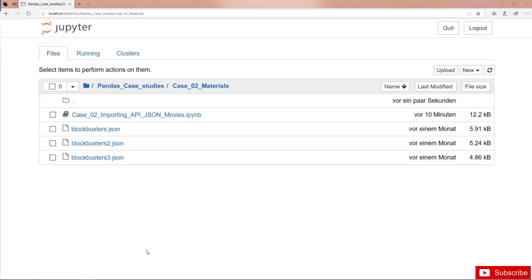I am here in the Jupyter dashboard in the current working directory of folder case2 materials. That's the file that you can download for case2. And it's no surprise that I have one Jupyter notebook where I'm going to code in the next lectures. And we have 3 JSON files containing 18 blockbuster movies in terms of revenue.